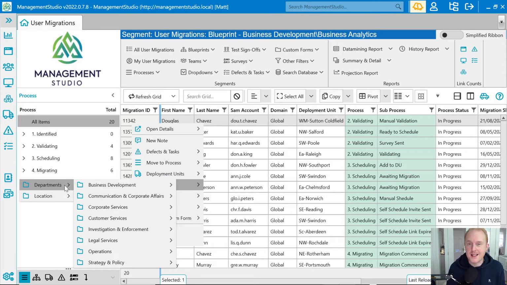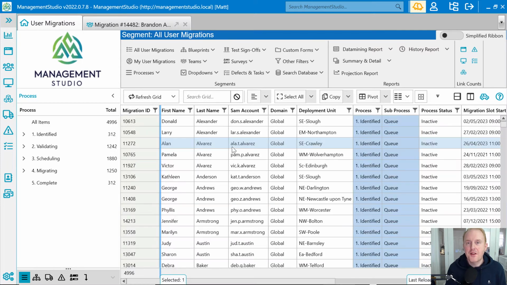So for our business analytics department, we might associate certain applications with that particular department. When a user moves into or out of that department, we can change the applications that are associated to that user.